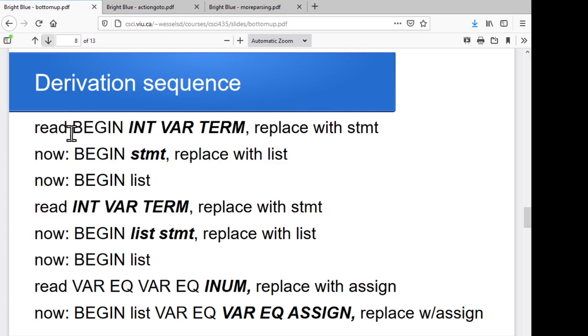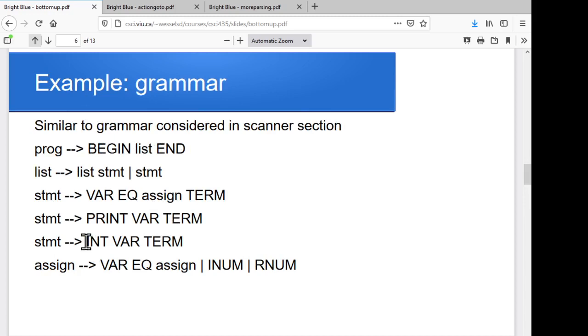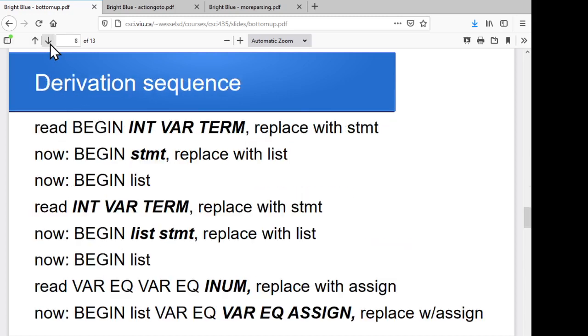So if we're going through this, again, we've got this sequence that we're trying to read our way through, and so we see the begin, and there's no rule whose right-hand side is just begin. As we keep going through this, if we start looking at the right-hand sides of our rules, we'll see one that's got the int var term. So we can look at this one and go, wait a minute, that's a valid chunk for a statement. If we look back at our grammar rule, int var term was a valid statement. So we go through and replace that with a statement. And so now our new frontier is begin statement and so on.